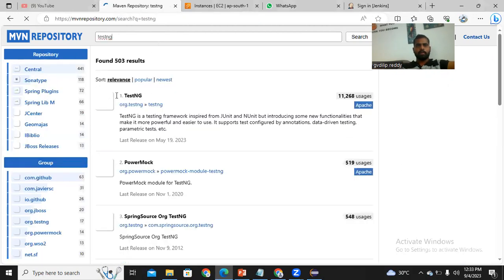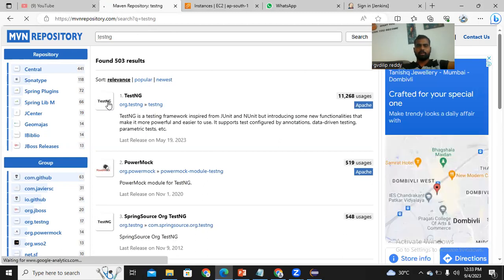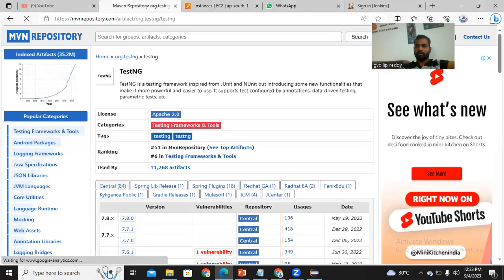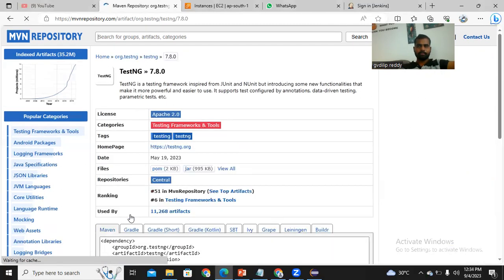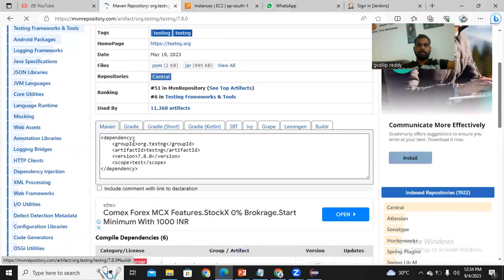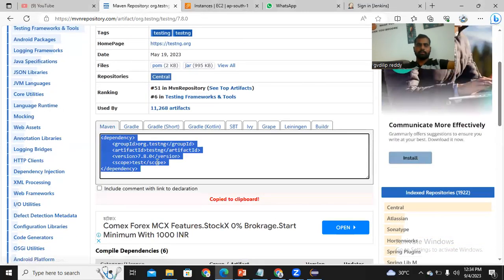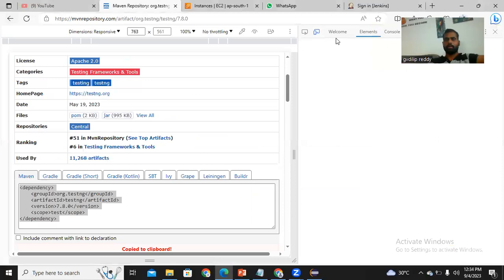See, this is my TestNG dependencies. If you click on it, it will be redirected to the available versions. Click on the latest version. This is the path. Simply copy it and paste it in the Maven dependency. That is the file we have, pom.xml.